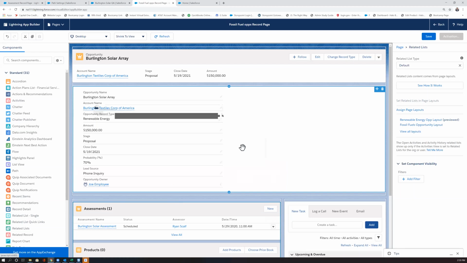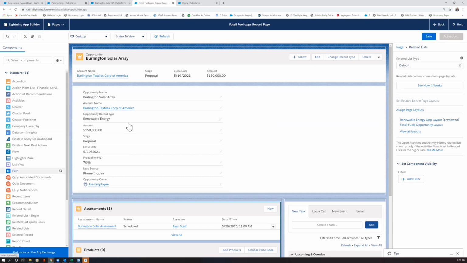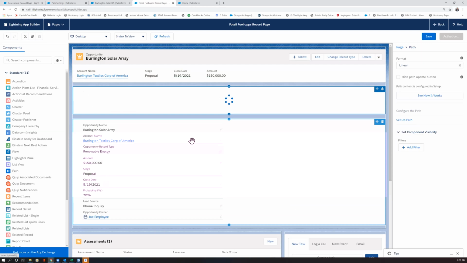So what's the problem here? What is this one called? The fossil fuel record page. And what record type is this? The renewable energy record page. Renewable energy. So if you came in here and expected to see the fossil fuel record type to show up in this record page, do you see how it's not there? Yes. Okay, so the problem is that the last record that I looked at was a renewable energy record type. That's the problem.